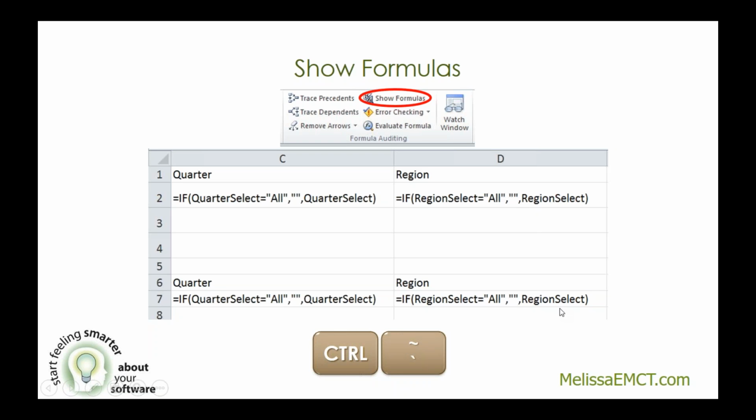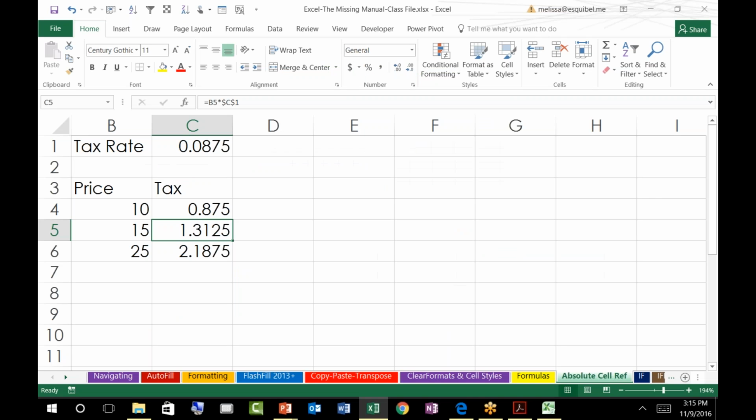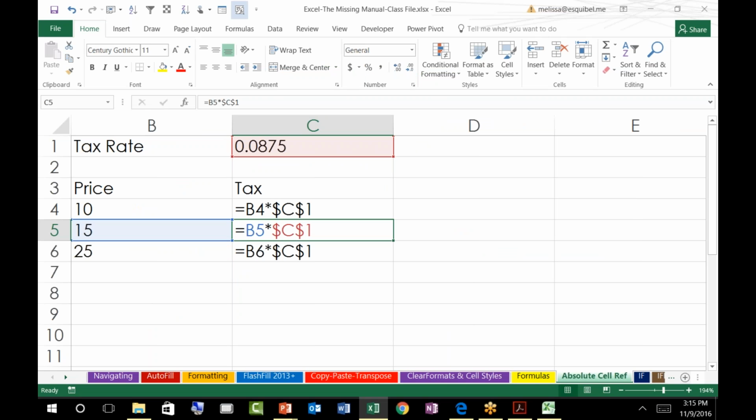So for those of you that are in front of a keyboard, take a look down at your keyboard. For most of you, this will be to the left of your number 1 key. You see that tilde there. Some of you call it a tilde. A gentleman in Tulsa used to call it a Matilda key. But Control and that key reveal all your formulas.